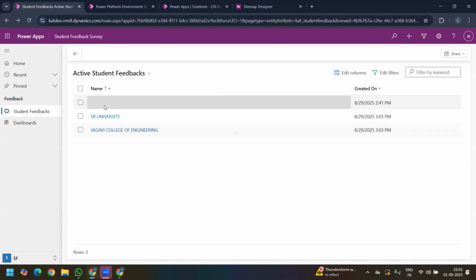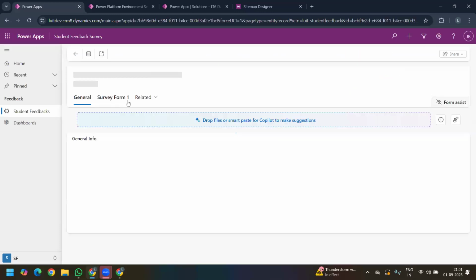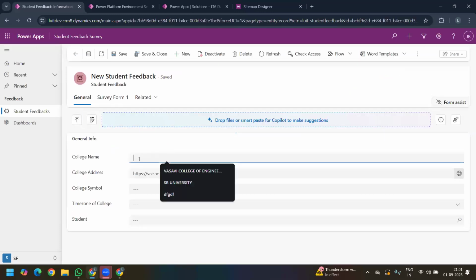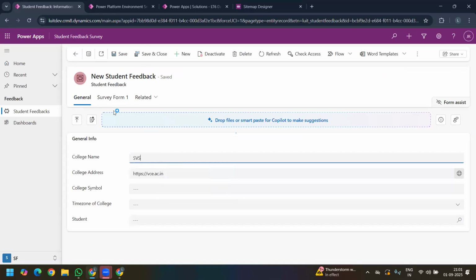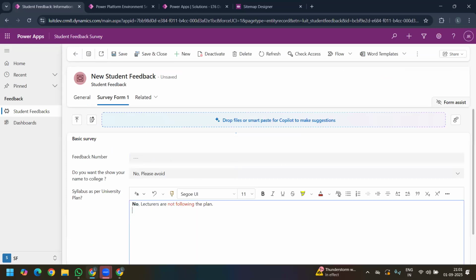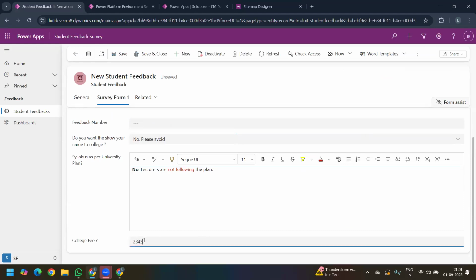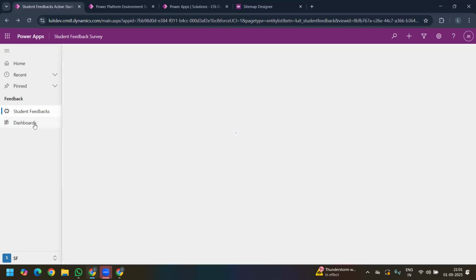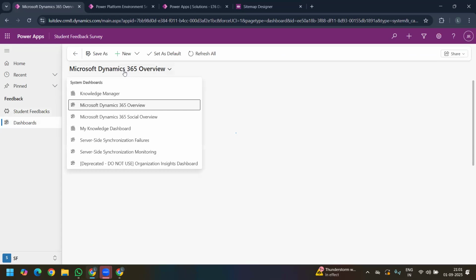Then I have one more table, right? For this also, I'm just giving the fee. Save and close. Now in the dashboards, actually, we don't see our fee dashboard.